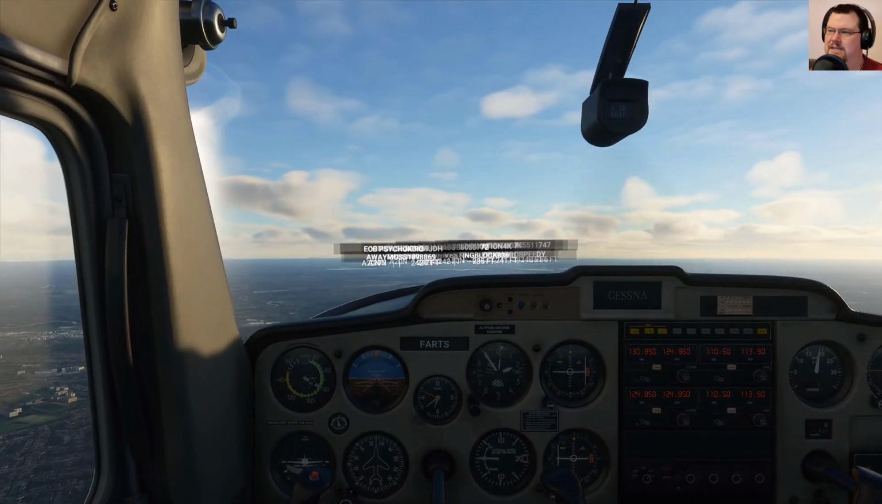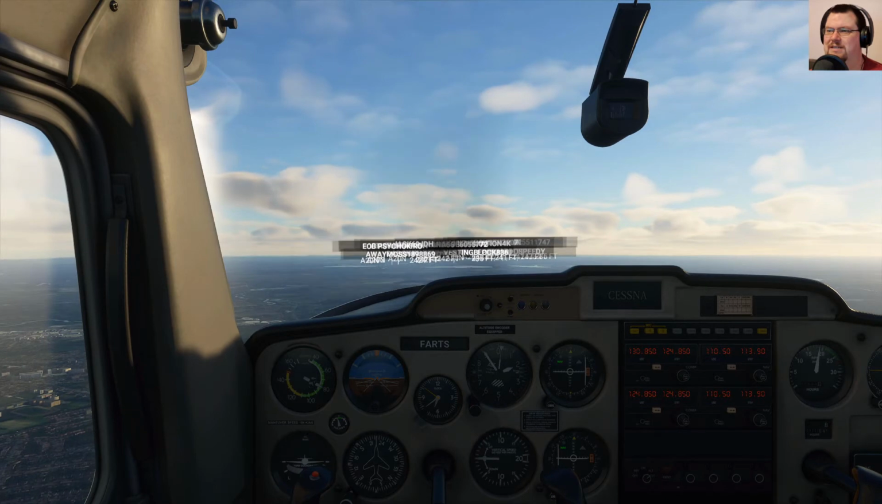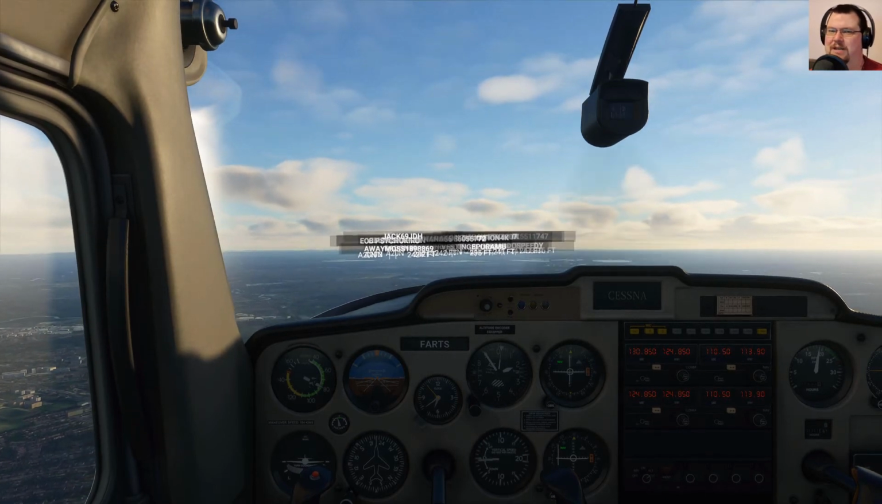And the longer this flight takes, the more likely we are to have a nice sunset as we arrive at our destination as well.